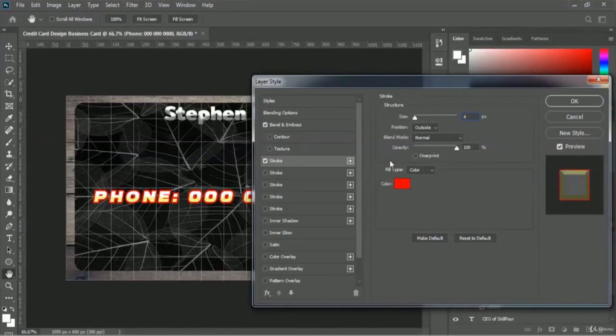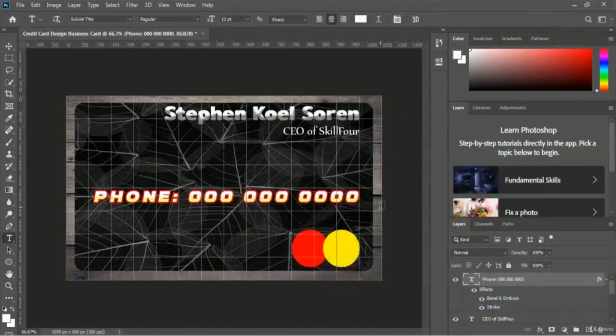Okay, looks good. And I want to reduce the opacity. Okay, I think 82% is good. Okay, so I'm selecting OK and you can take a look. Now our phone number looks much better than before.